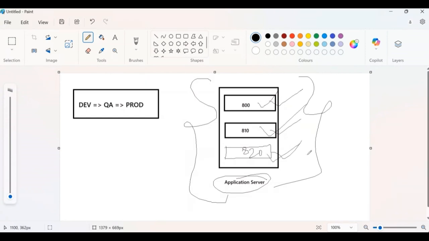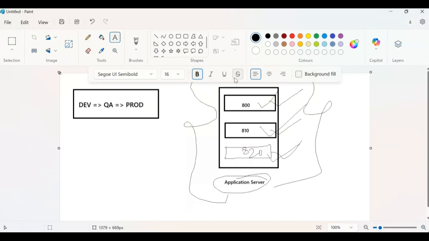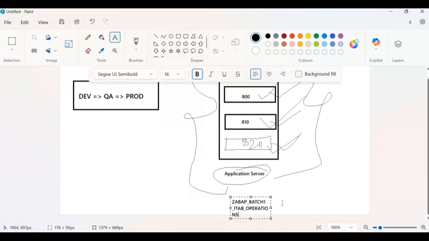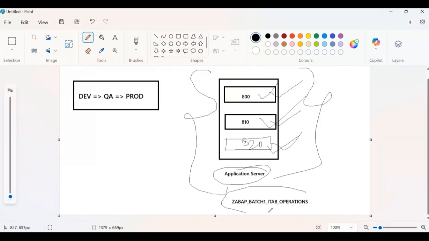Okay. So when we talk about any program, I created a program called ZABAP underscore batch one underscore itab underscore operations. Let us suppose this is the program. Let us suppose we created this program in 800 client. The same program can be visible or available in 810 client as well. The same program can be available in 810. Also, the same program is available in 820.